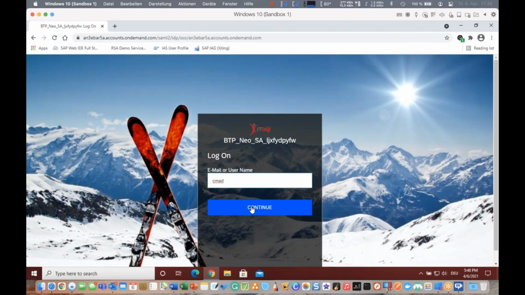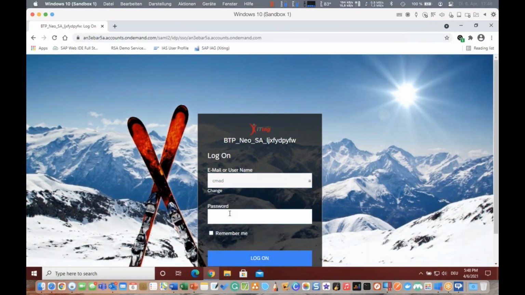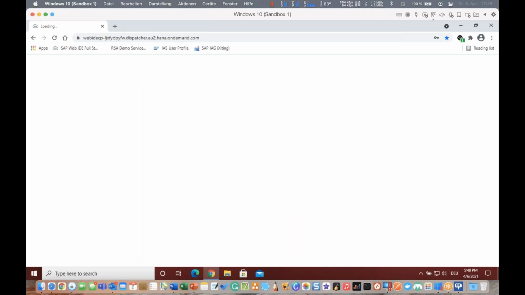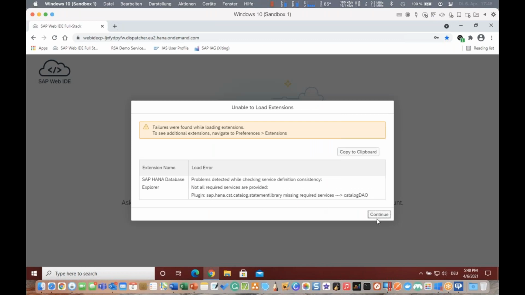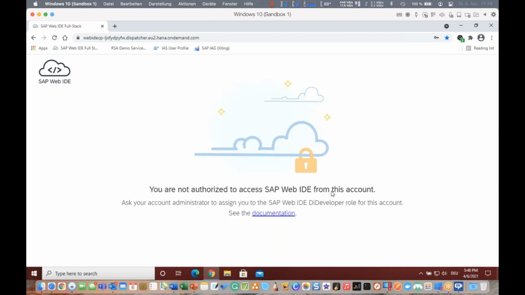So go back here, select continue, and now we enter the password of that user. And let's see what happens. Well, obviously we are successfully authenticated against the system, but it says that we are not authorized to access the Web IDE from this account.